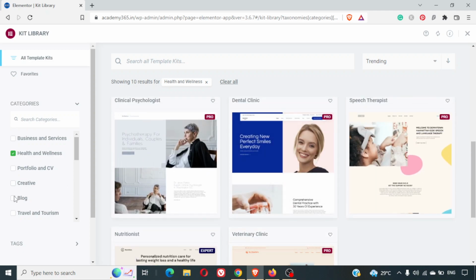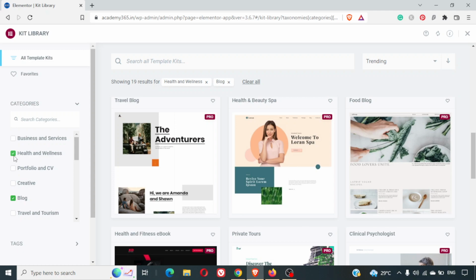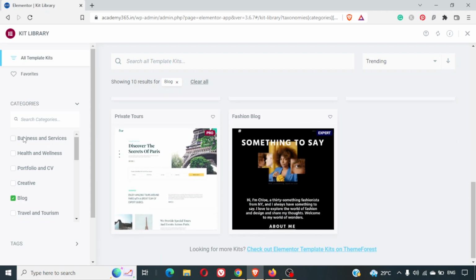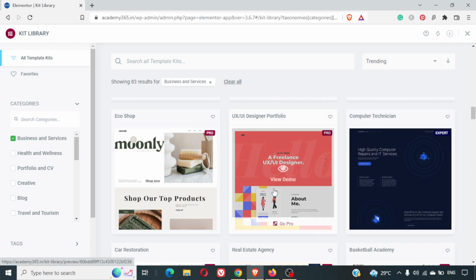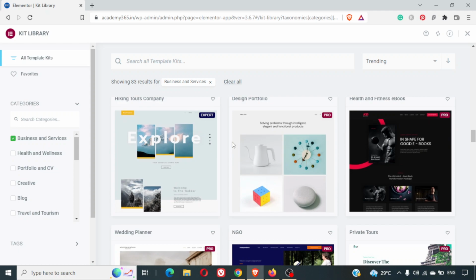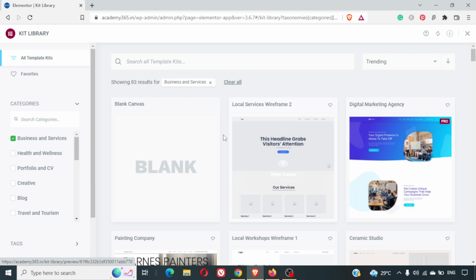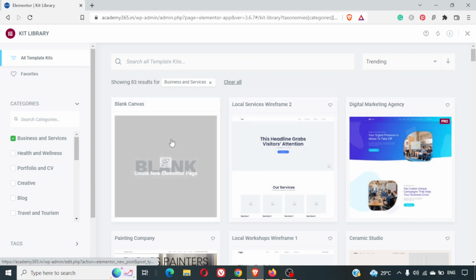Okay, for now I'll stick to the blog ones only, and let me see which ones are there. The adventures, okay, or let's stick to the business ones. So we'll just go with one of the free ones. Now most of the business ones are pro. I can't see any of the free templates except for the blank ones and local service wireframe. Okay, so let's select the blank one, and see how easy or difficult it is to play around with a blank Elementor template.